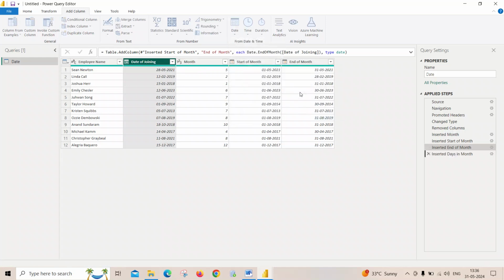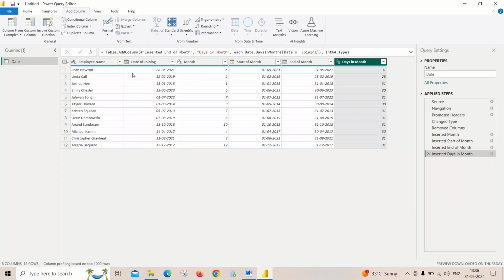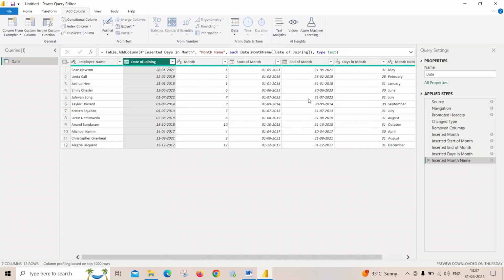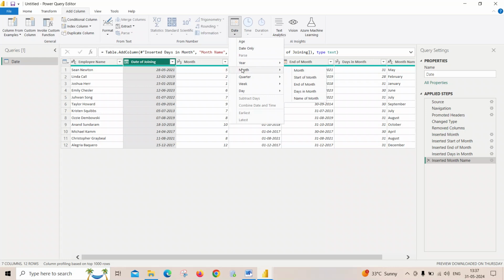Days in month: here we can see in May we have 31 days, in February we have 28 days, and in July we have 30 days, etc. Name of the month: May, February, January, June, July, September, July, August, October, etc. So we are done with the month option also.